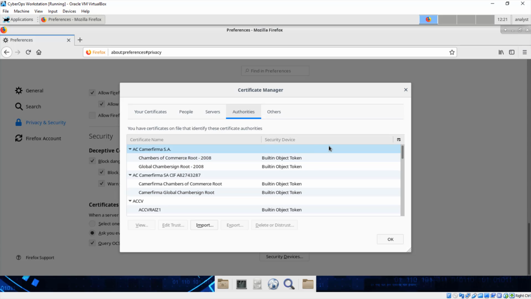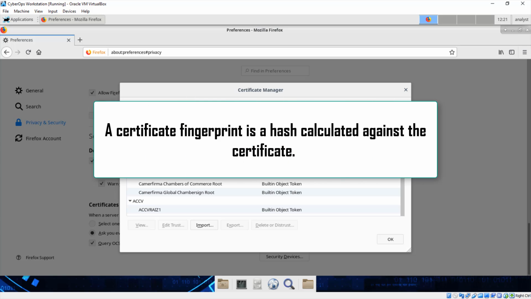Another thing I'd like to show you is how to check the fingerprint of a certificate. But first, what is a fingerprint? The simplest definition of a fingerprint is a hash calculated against the certificate. This is very important because it allows for a quick way to verify if any information inside the certificate has been tampered with. The certification authority that signed the certificate usually calculates the certificate fingerprint. After it has been computed, the certification authority includes it in the certificate itself, so the fingerprint can be easily displayed when viewing the certificate.